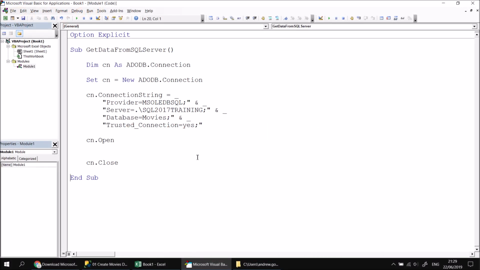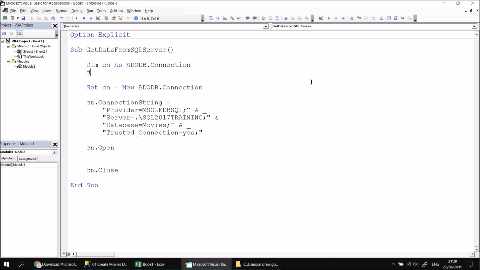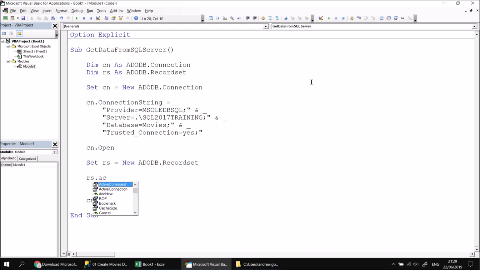Next, we'll create a record set to grab a set of results from the database. So let's declare a new variable called rs as an adodb.recordset. After we've opened the connection, we can create a new instance of the Recordset class by saying set rs equals new adodb.recordset. And then we can set a few basic properties of the record set. Let's say rs.activeConnection first of all, and that's nice and easy. That's just the connection we've just opened.